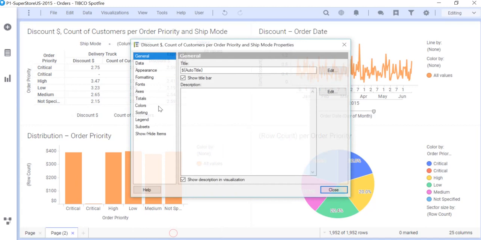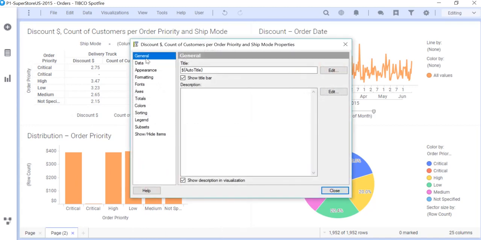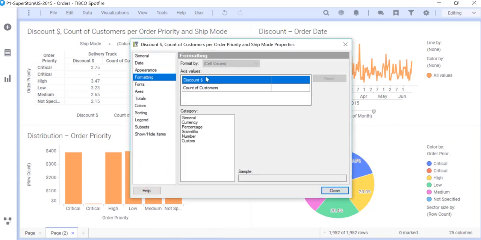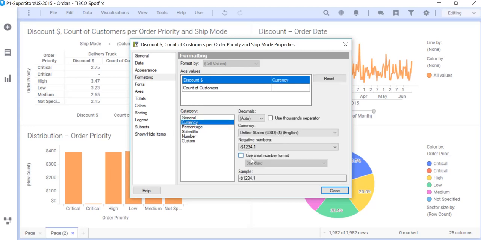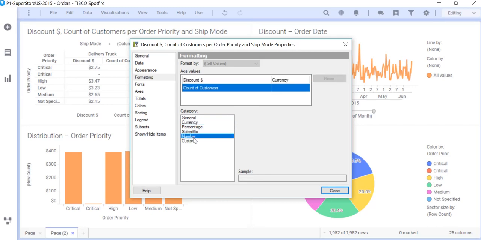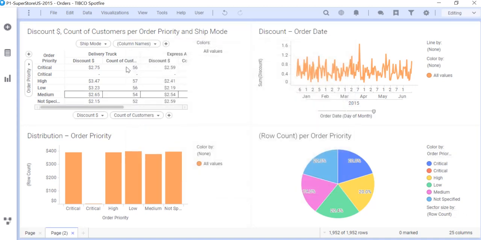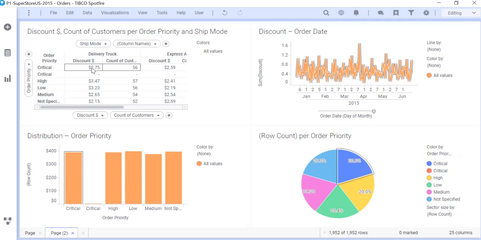What you also need to do is look at the different properties here and go to the formatting, because discount dollar should be in the currency format, and let's make it crisp, use a short number format. And the count of customers, let's keep it a number, right? Let's keep it a number with 0 decimals, right? So count of customers 56, discount dollar is 2.75 for order priority is critical.